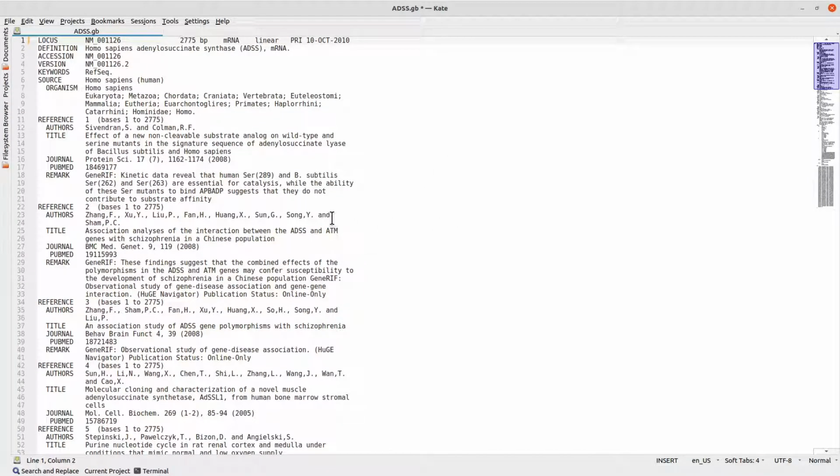There's the GenBank format. So that's how it is. Okay, so that's the GenBank format. So we have successfully downloaded and saved it onto our desktop. So let's go back and then save the others as well.